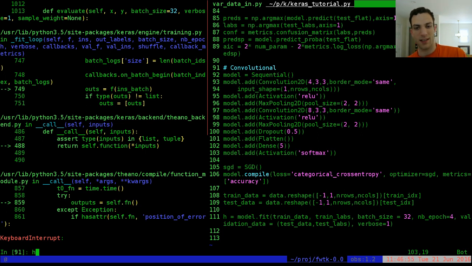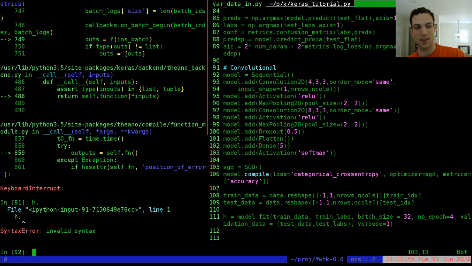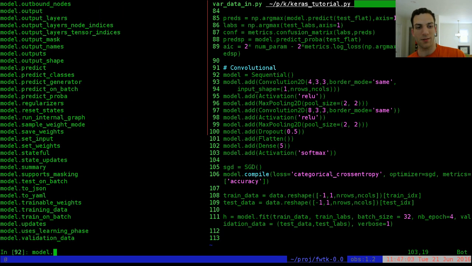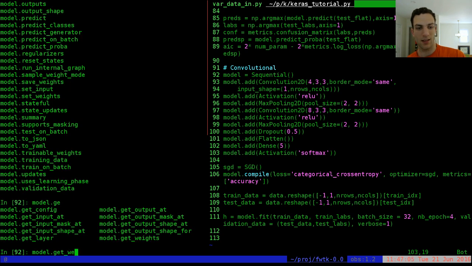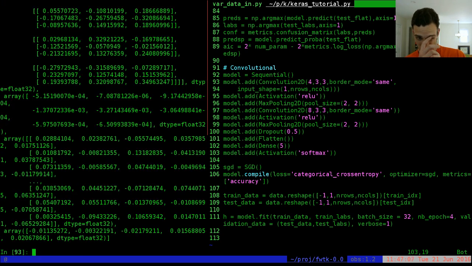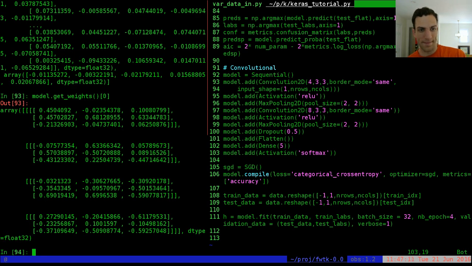But if I say h dot... Oh, really? It didn't save off because of that? Really? Is it in model? Oh, model dot get weights. Yeah, there we go. Say 0. So these are our 4 convolutional kernels that it's come up with.